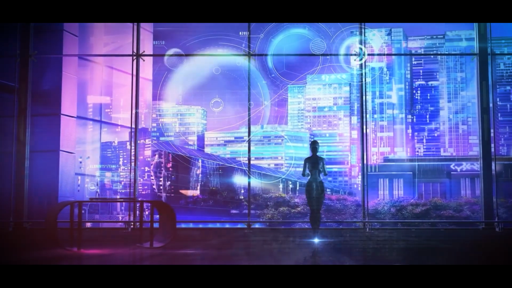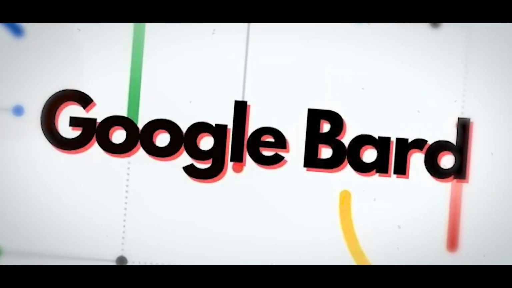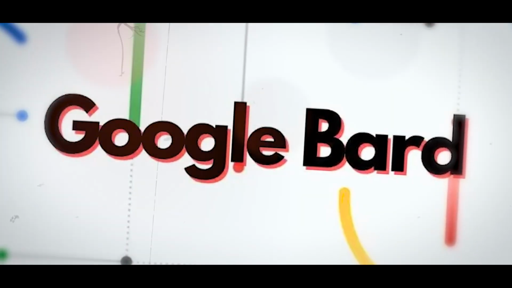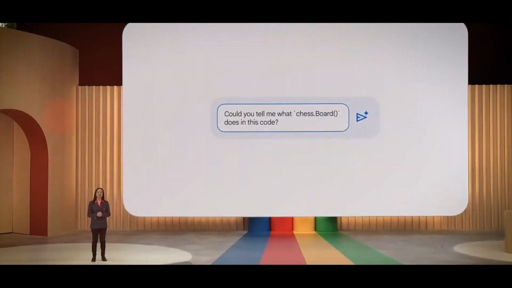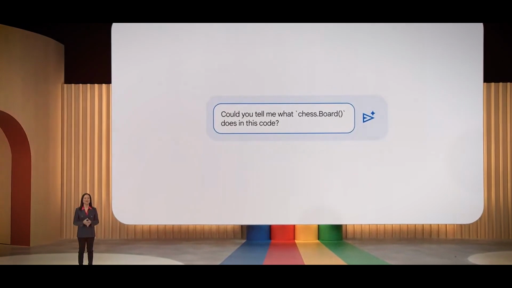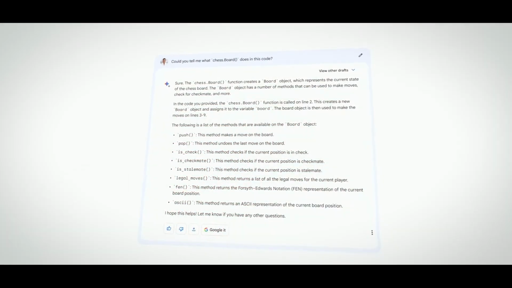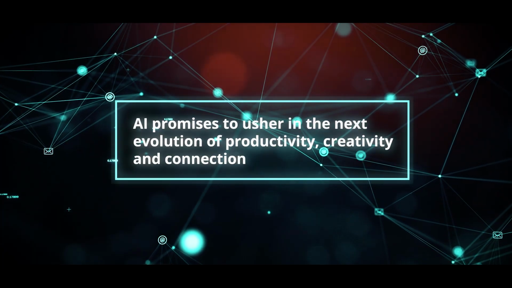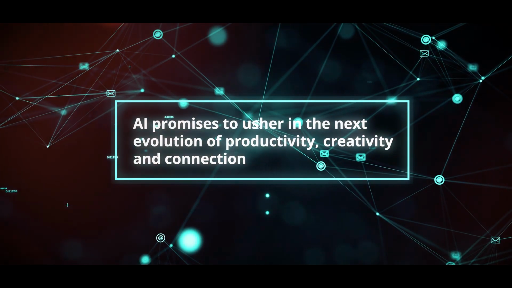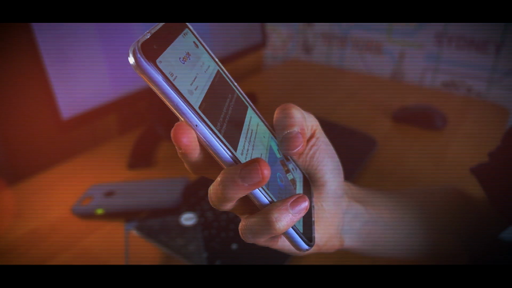The possibilities for improving human knowledge and productivity are immense, and Bard is just the beginning. As Google continues refining natural language processing and search algorithms, conversational AI will become seamlessly integrated into our work and personal lives. Just as past innovations like computers and the internet fundamentally shifted civilization, AI promises to usher in the next evolution of productivity, creativity, and connection. So, while healthy skepticism is warranted, we believe we have enough ethical pioneers like Google to temper the risks.